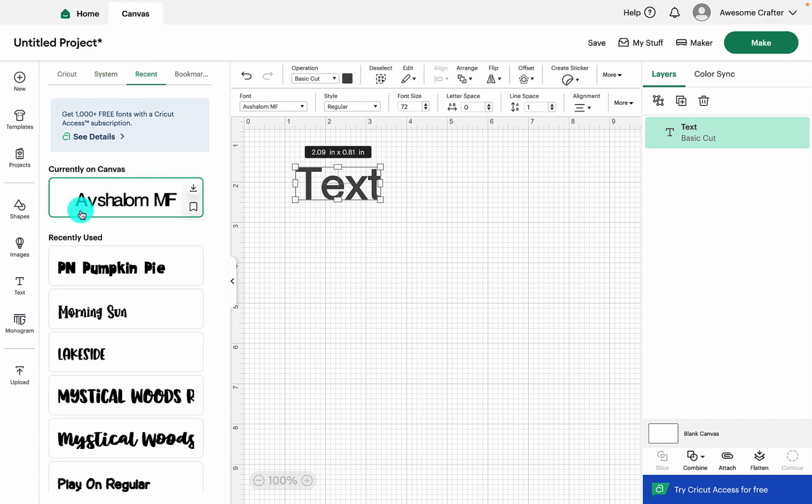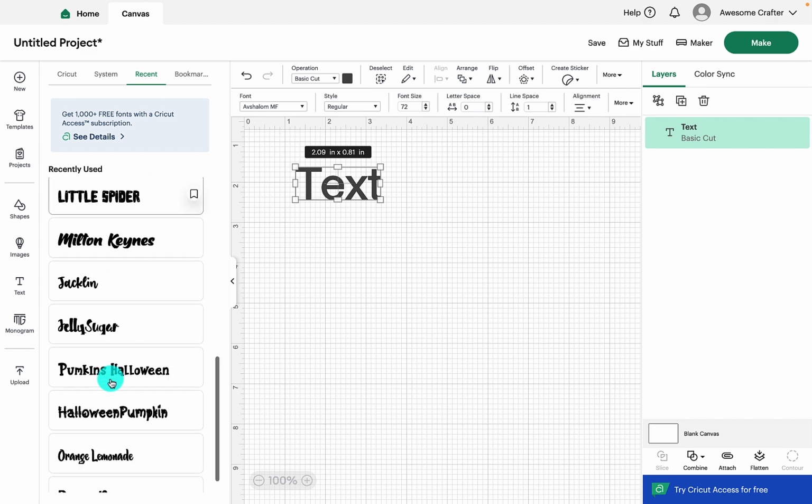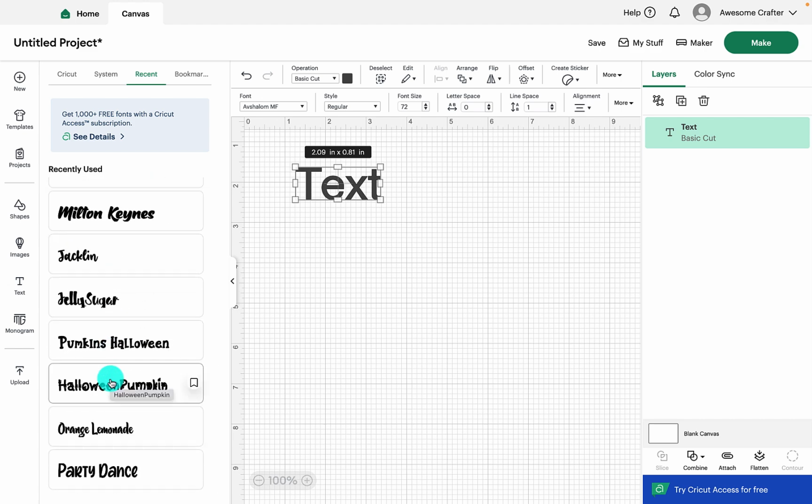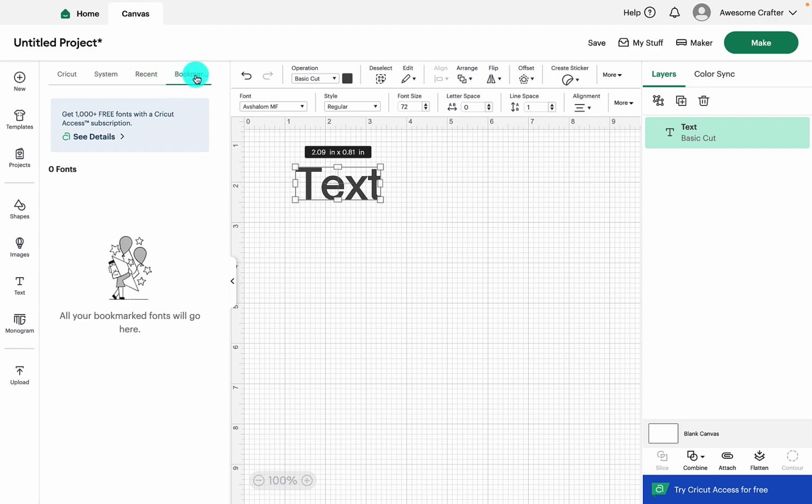The next option we have is recent. Here we can see the font that is currently being used on the canvas, and here we can see any recently used fonts, which is a great way of going back and reusing a font that you may have recently used. And the final one is bookmark, and that would show if you had bookmarked any fonts, like you can bookmark your favourites or the ones that you're going to use regularly. And if you had, then all your bookmarked fonts would be listed in there.